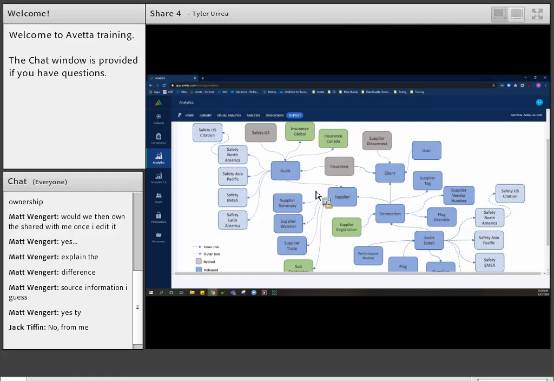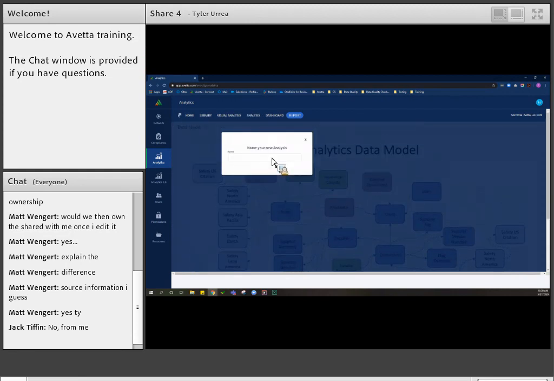To create a new analysis, we are going to click on Analysis up on the top. And when we do so, it's going to ask us to give it a name. So we'll say California Suppliers with Fatalities. Okay. I've built this before, by the way. That's why I pre-generated the name.